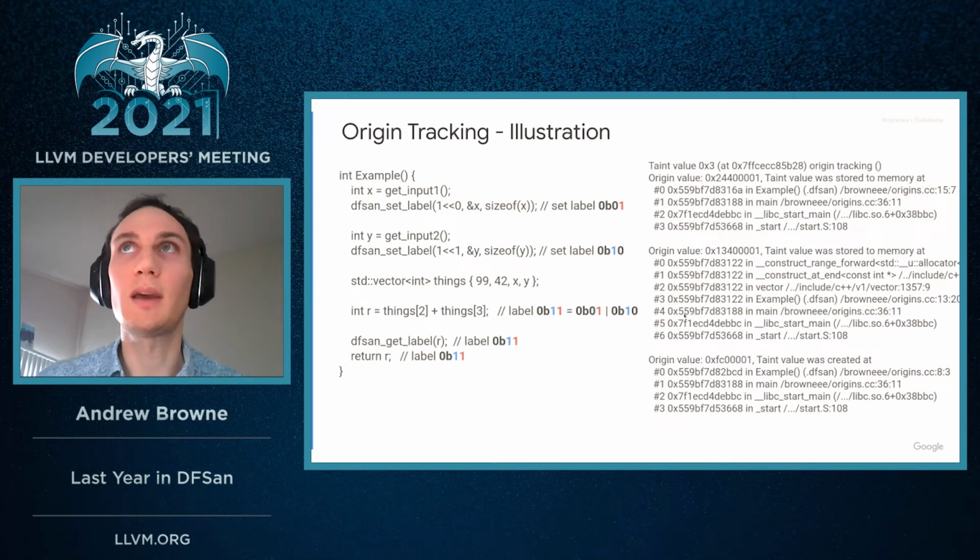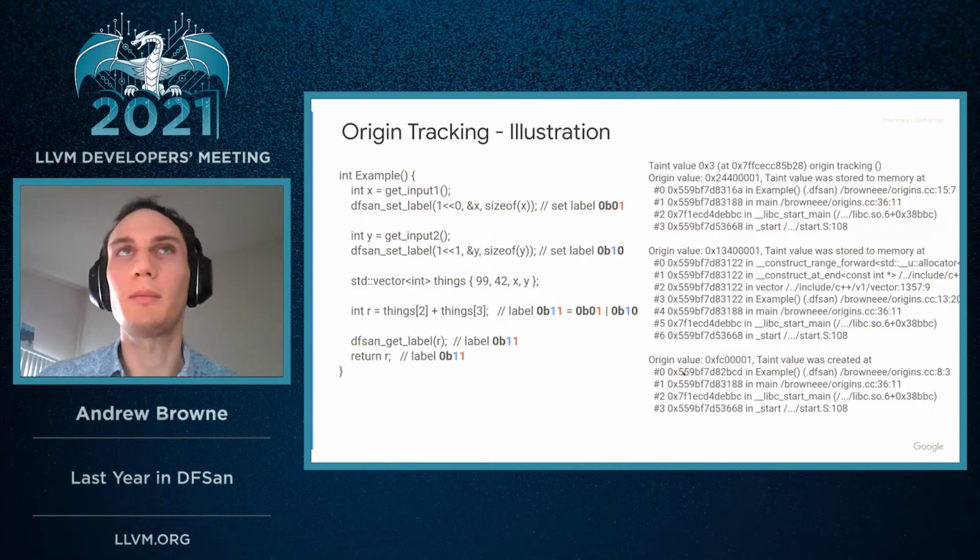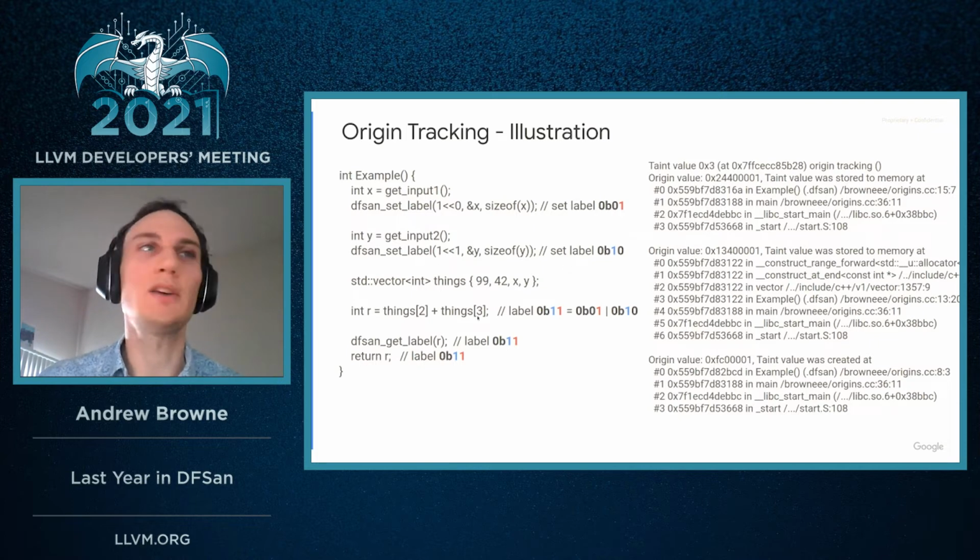And this is an example of the output for origin tracking. Reading this output from the bottom up, we have the taint value created at a set label. Then the taint value is stored when the vector is constructed. And then another taint value is stored again at the statement where R is initialized.